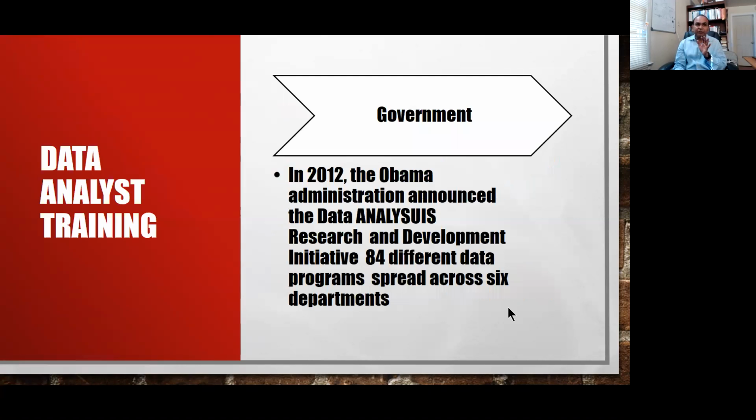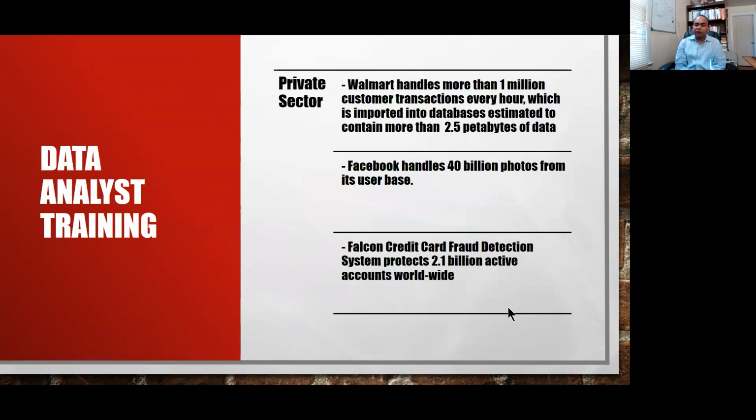And the next one is government, in the US. Job opportunities in government: in 2012, the Obama administration announced the data analytics research and development initiative, 84 different programs spread across 6 departments. So there are a lot of analysis projects going on in the government sector, in the Washington DC area also. Now, private sector, you won't believe this. This is the fact. Walmart handles more than 1 million customer transactions, not every day, every hour, which is imported into databases estimated to contain more than 2.5 petabytes of data.